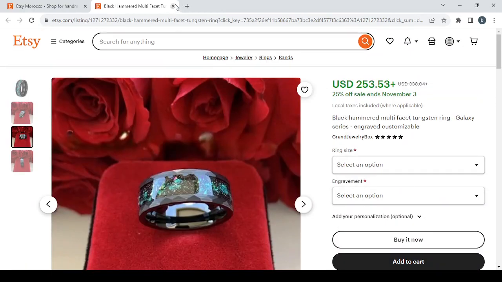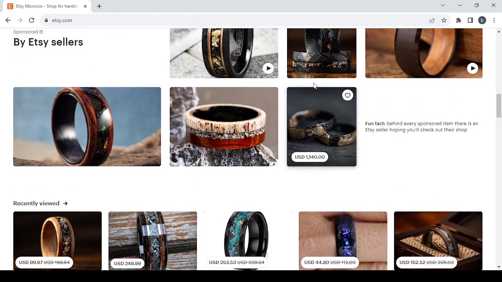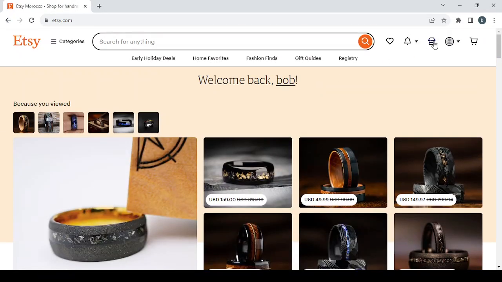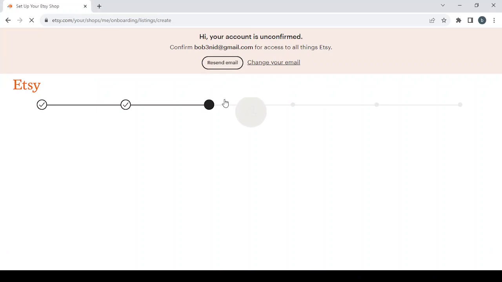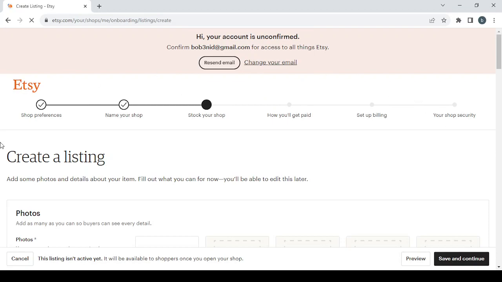Let's close this products page, go to the main one, go to the shop manager button in your top right, click on it, then you will proceed to setting up your Etsy shop. And in order to do that, you will need to go through 6 steps as you can see in here. And the first step is the shop preferences, then comes naming your shop, then stocking your shop, then you choose how you get paid, you set up the billing or the payment processors, then you end with the shop security. So let's start from the first step, which is the shop preferences.